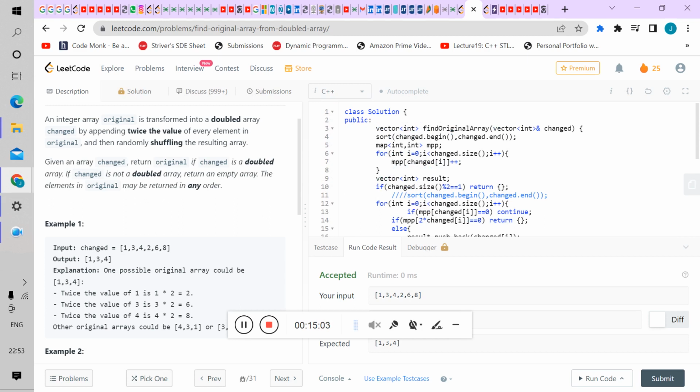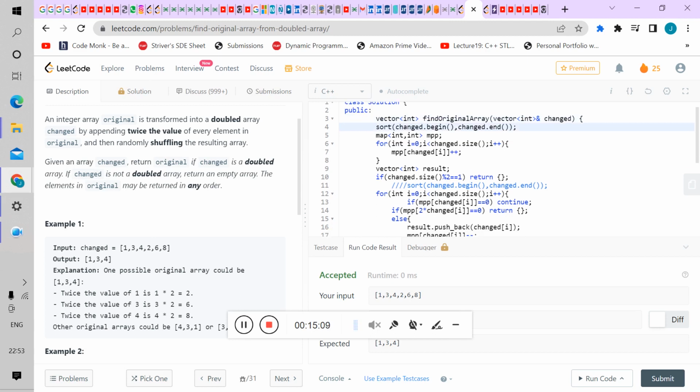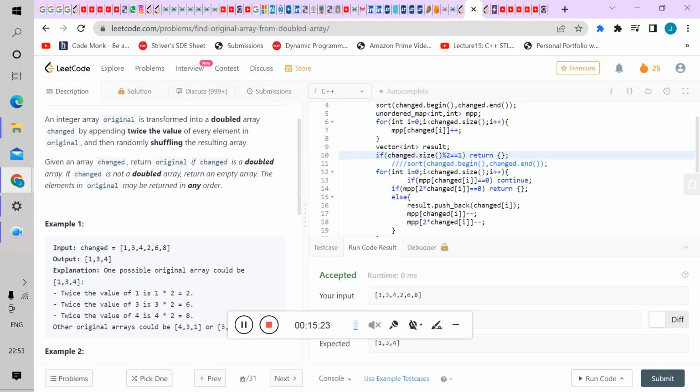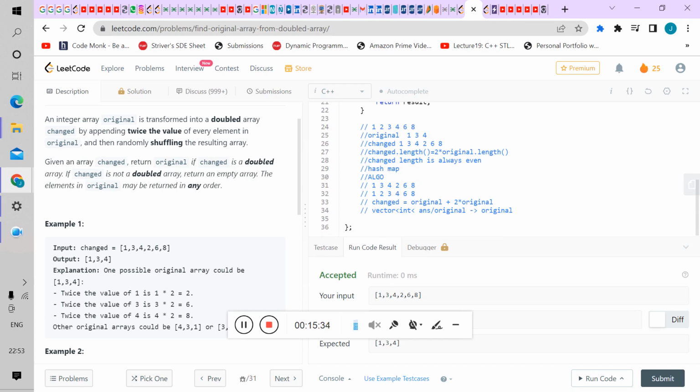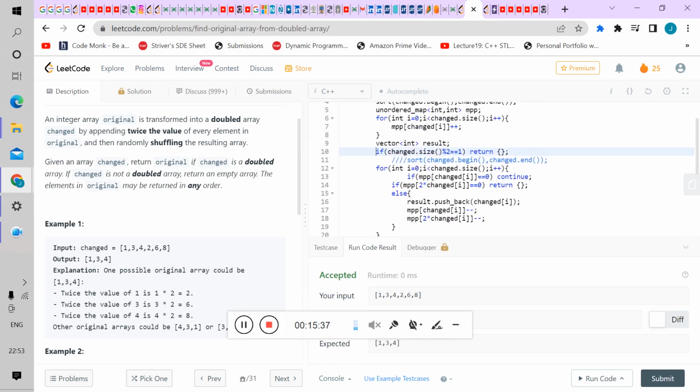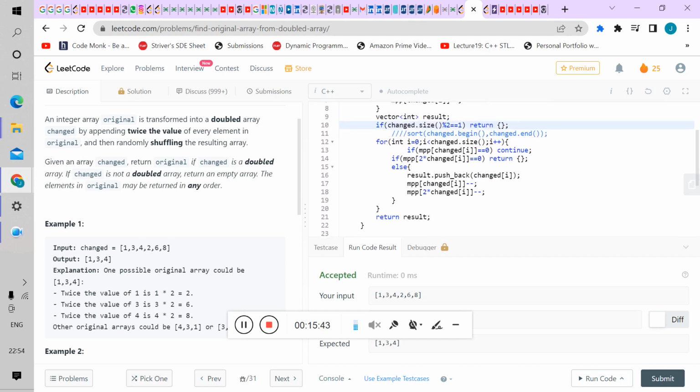So what I am doing is that I am having a vector. I just sorted the array, and after that I am taking a map, or you can also take an unordered map, no matter. After that, I am traversing over the changed array and adding to the map. I am also taking a vector of int result that basically stores the original array. And this is the condition that I have discussed here: if my changed length is odd, it should be even, right? So I just return an empty array.